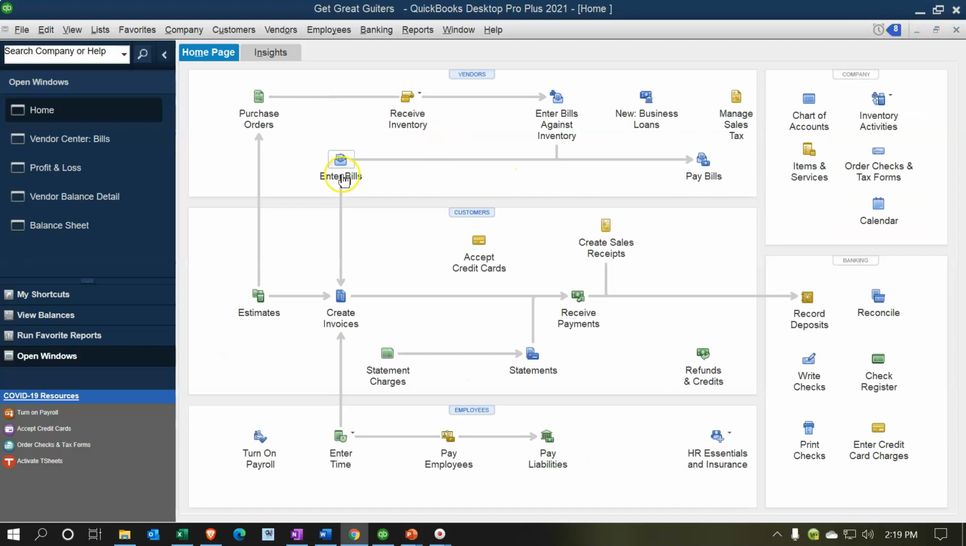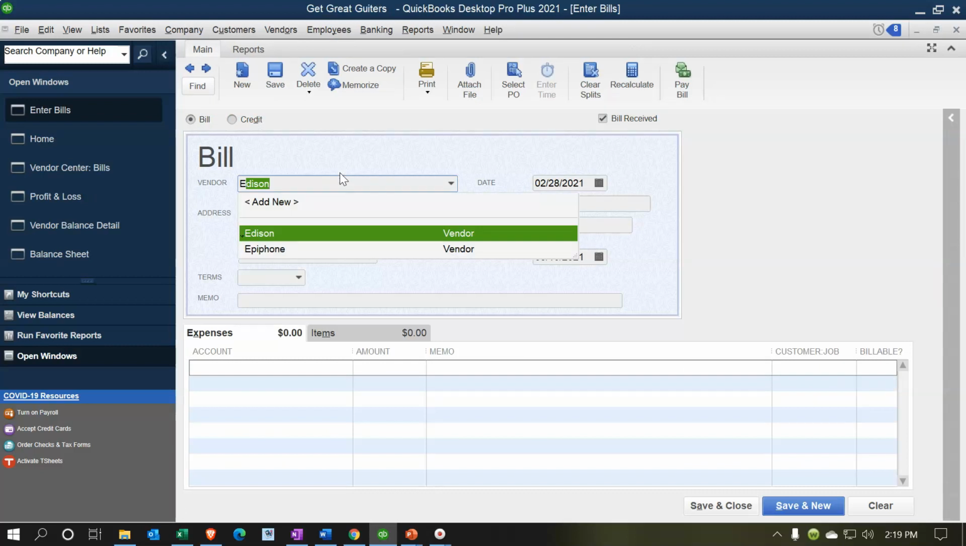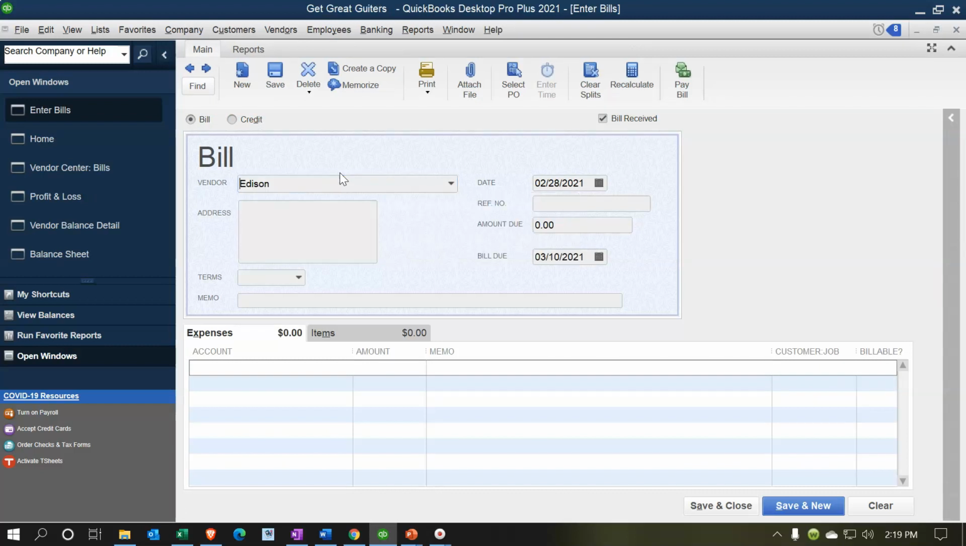But first, let's enter another bill. We're going to enter another one. This one's going to be the utility bill. We're going to say that we pay Edison, which we already paid by check last time. So we'll type in Edison as of the 28th once again. We're going to be paying them $648. And so I'll keep the bill date there.